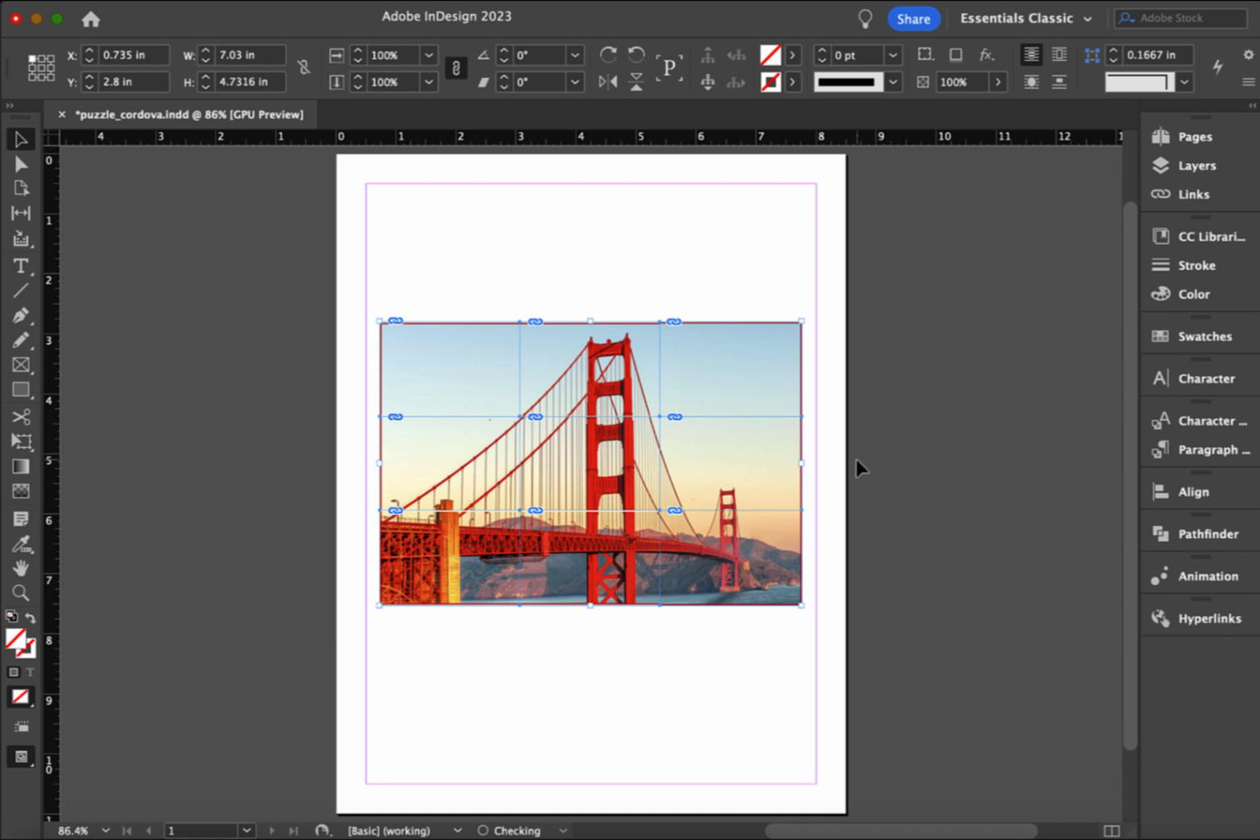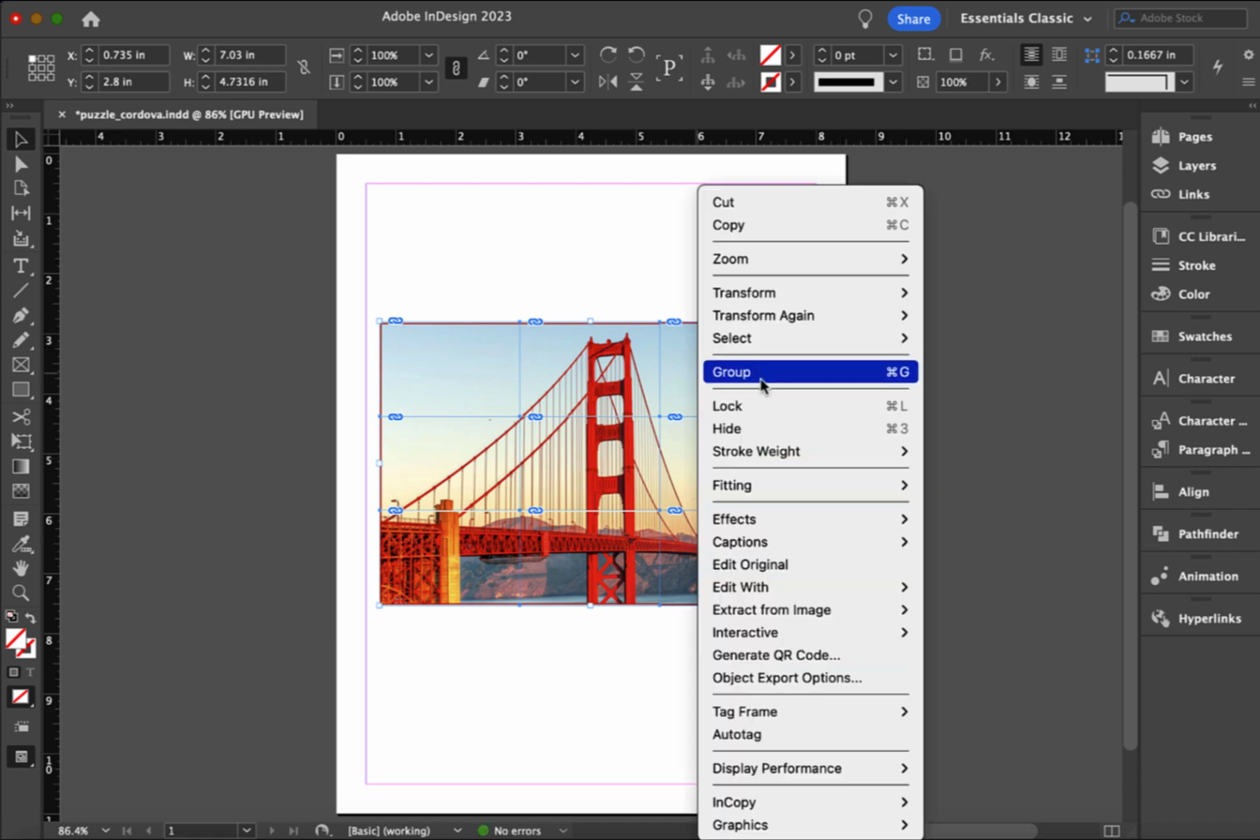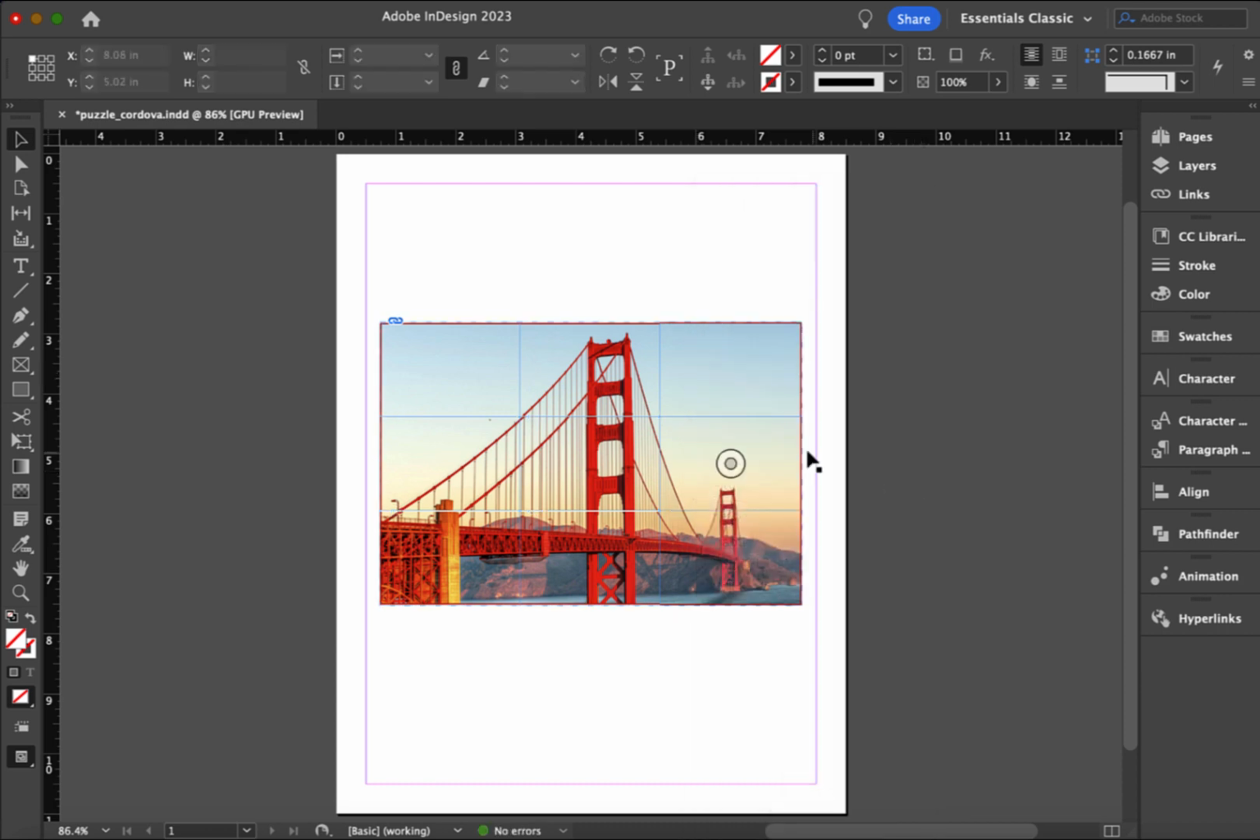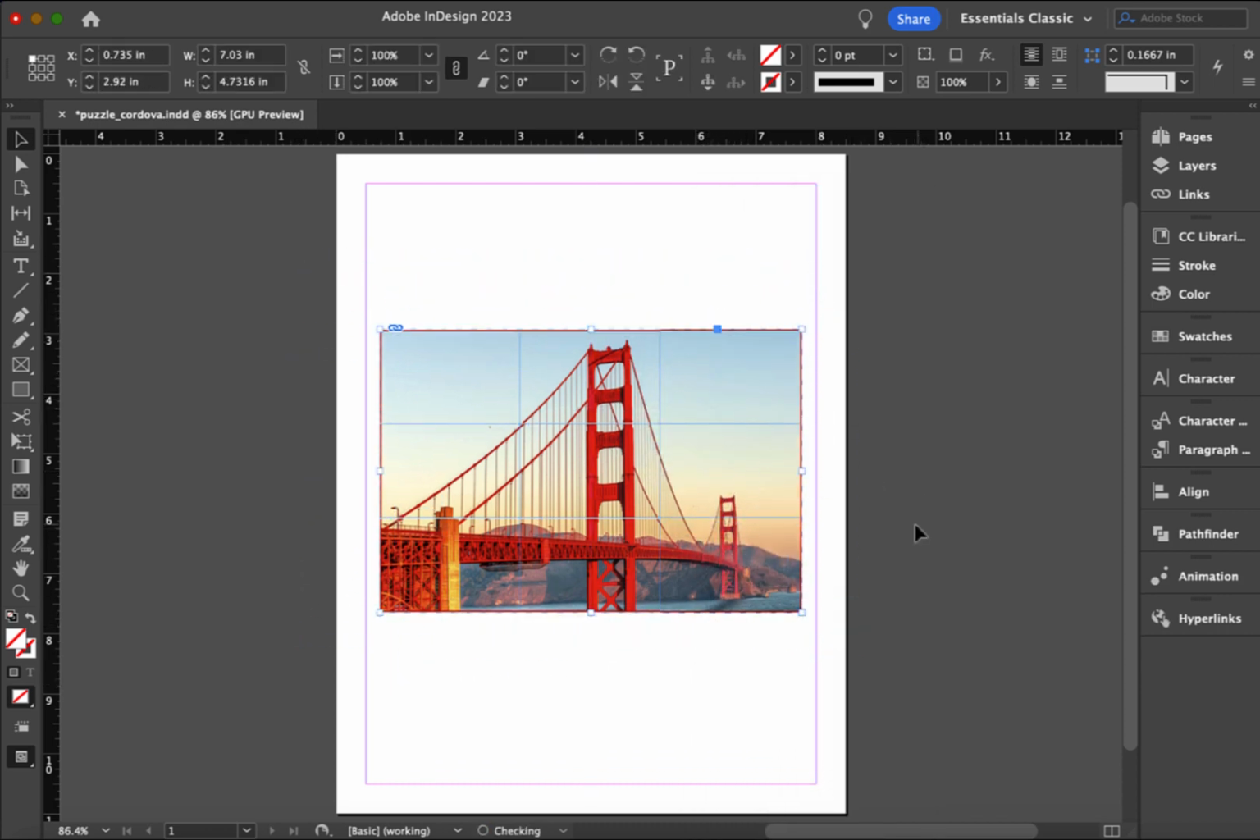I've selected all of them by clicking and dragging around the entire image itself, and then I'm going to right click and group. That way I can move everything as one instead of doing one piece at a time.